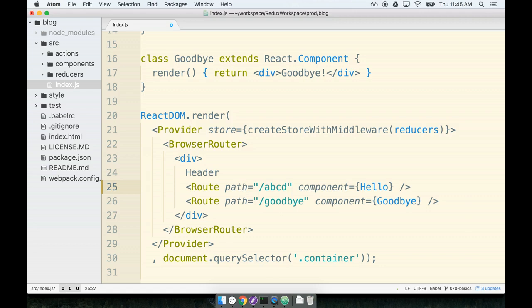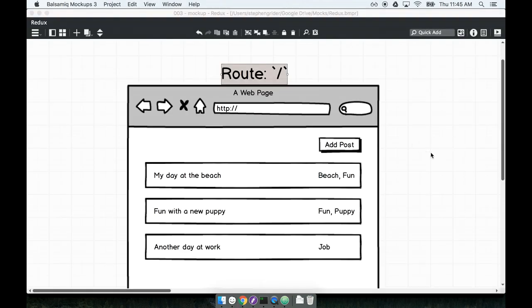Now that we've had a chance to play around with the route component a little bit, let's figure out how we're going to use React Router inside of our particular application. So I want to think about the different routes that our application might need. Let's take a look at a diagram. It's going to help us figure out what we're going to do here.